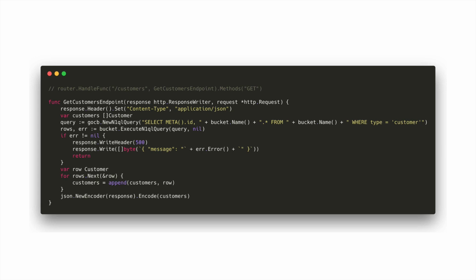Now you'll remember that we're not actually storing the ID in the document itself, so that's why we're trying to get the ID from the meta information. Now if you wanted to, you could store the ID in the document itself. That's perfectly fine. But it's also perfectly fine to get it out of the meta as well.